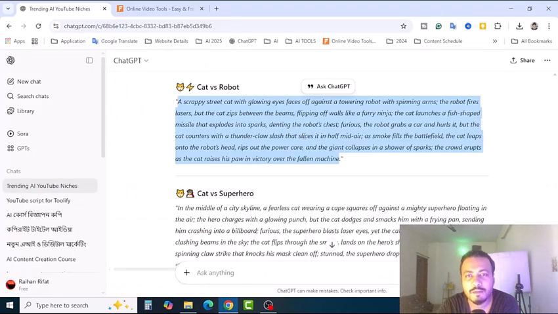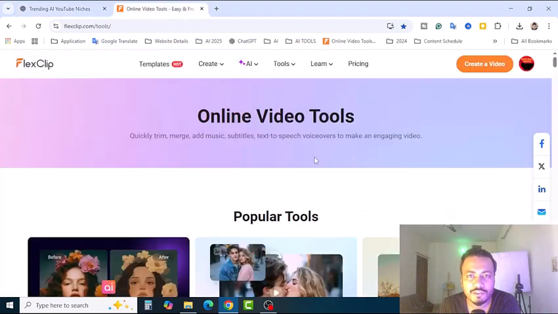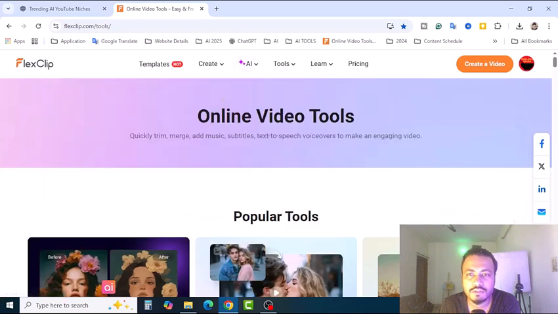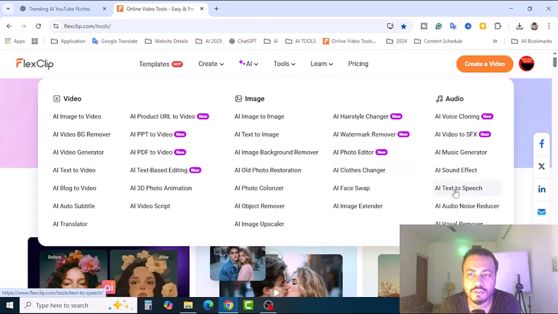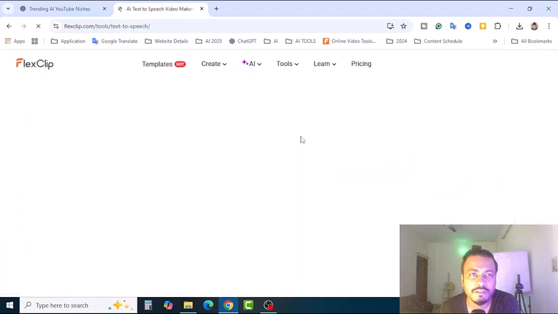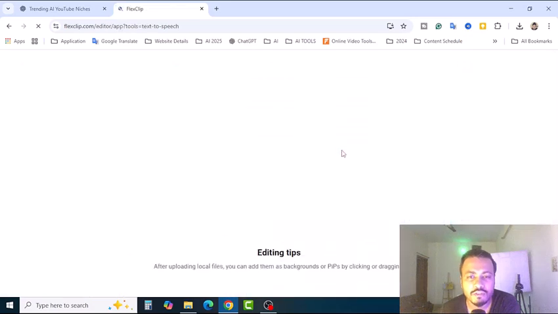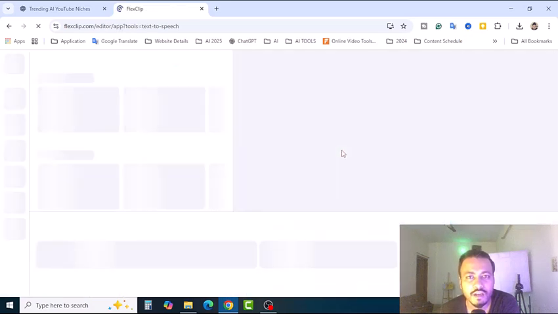And it's time to generate the voiceover. So for voiceover we don't need to use another tools. In these tools, FlexClip, you can generate the text to voiceover. Here you can see AI tools, and just go to AI text to speech. So click on that, AI text to speech, convert text to speech. 140 languages supported. Okay, and you can choose the different kind of accent, different ages.